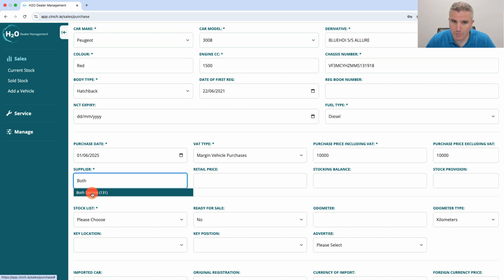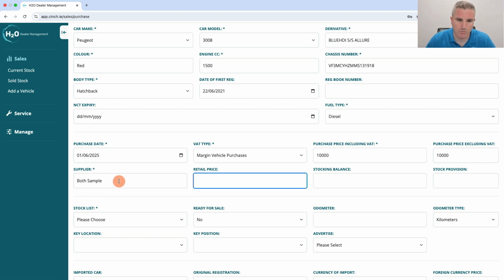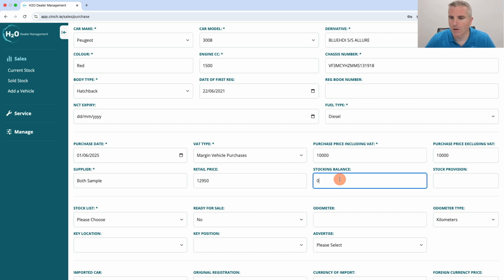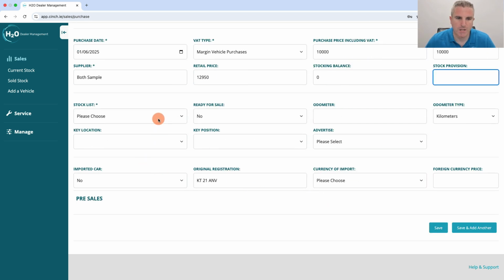If you're doing this for the first time, make sure you add your supplier first. There's nothing worse than getting here and then having to add a supplier. Retail price, we're going to ask €12,950 for that vehicle. We don't owe anything to the bank on this vehicle, so we can mark 0. The stock list, if we've added stock lists, we can add the stock list we want it going to. If it's used cars or Peugeot, but in this case it's a demo account, so we just add blue cars.